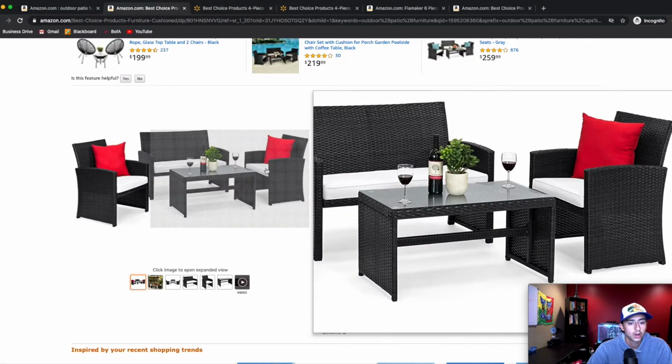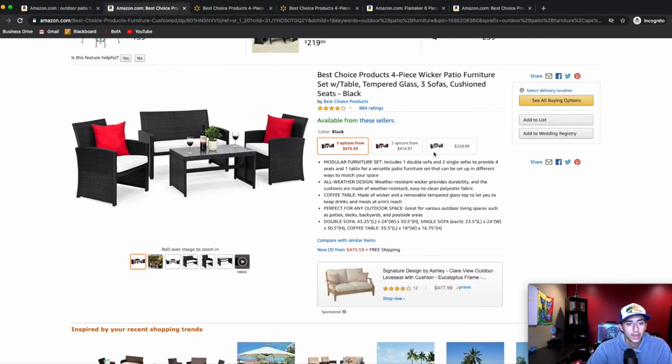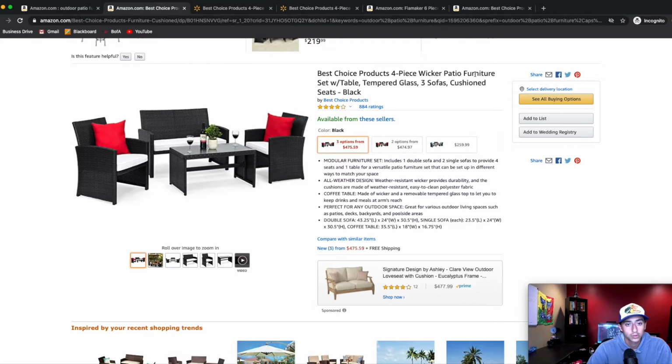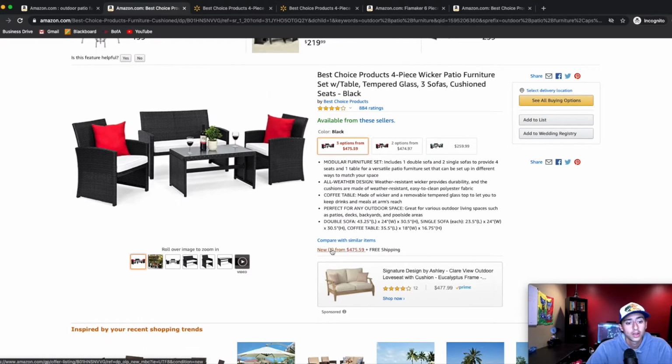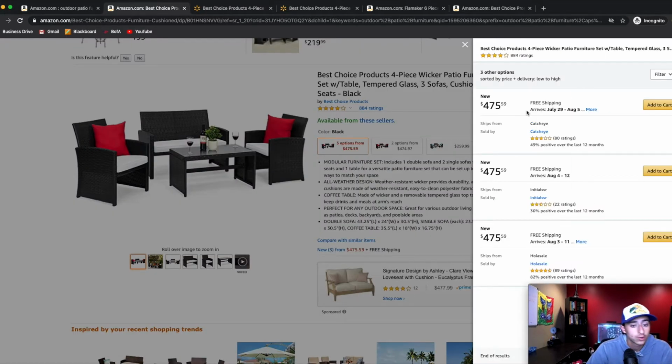So here, what do we have here? 3 sofas, 4-piece wicker patio furniture set, tempered glass, 3 sofas, cushion seats, etc. This is the same product. I can see that the pictures they have with the pillow are different, but this is what you're looking for. So right here, this product is selling right now for $475.59 on Amazon.